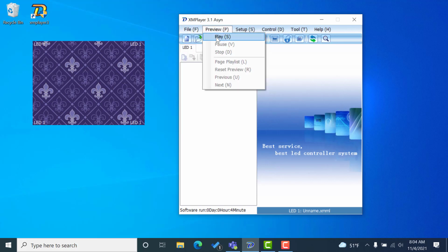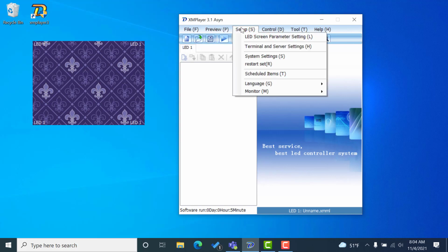Preview allows you to get a quick preview of what you've created so you can get an idea of how it's going to look on your screen, see the placement of all your elements together. Elements are like your pictures or your text, your videos. You can see how all those work together before sending it to the sign.